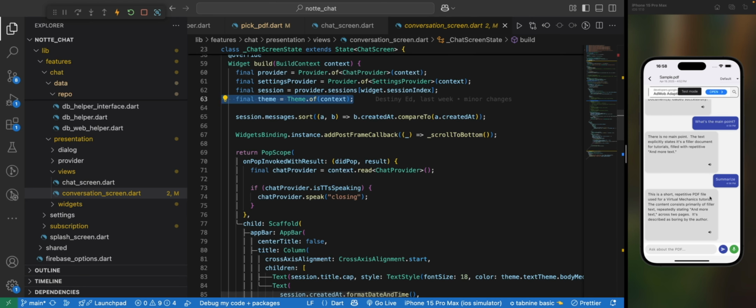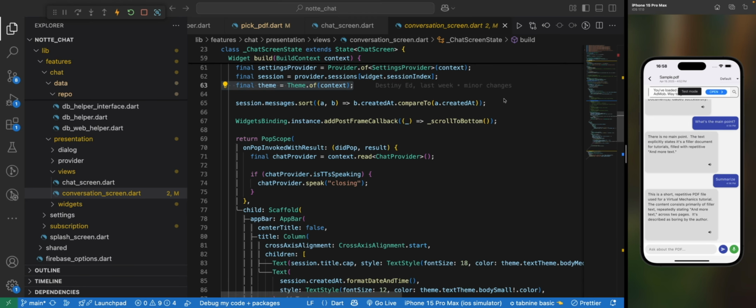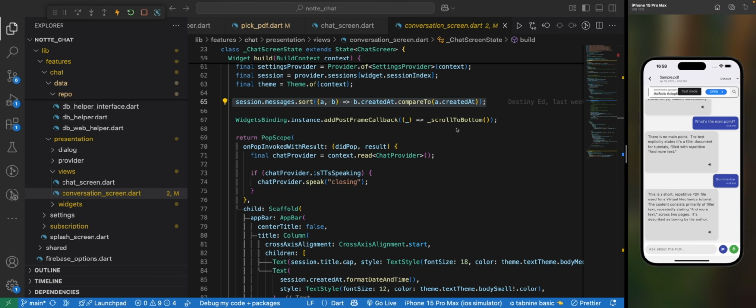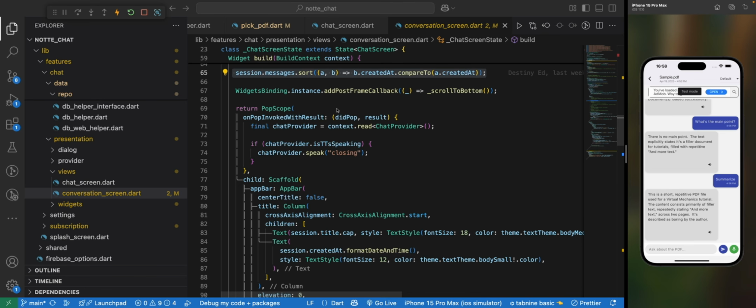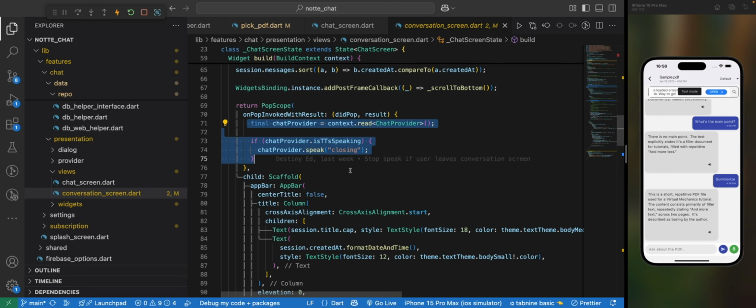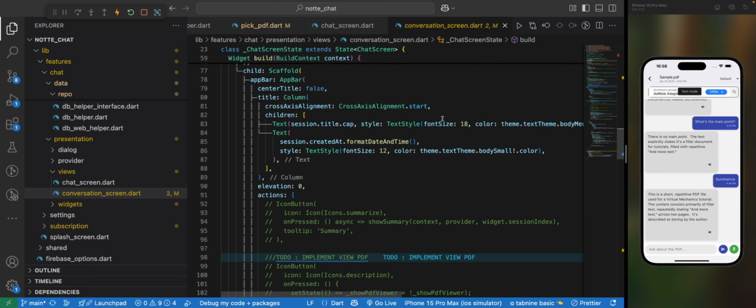Then we have theme switching for dark mode and light mode. Then we have section of messages. I am sorting the messages based on the date that they were created. Okay. Then scroll to bottom, invoke. If text to speech is already speaking, I needed to close it and all that. So looking at this, I just created a lot of things.